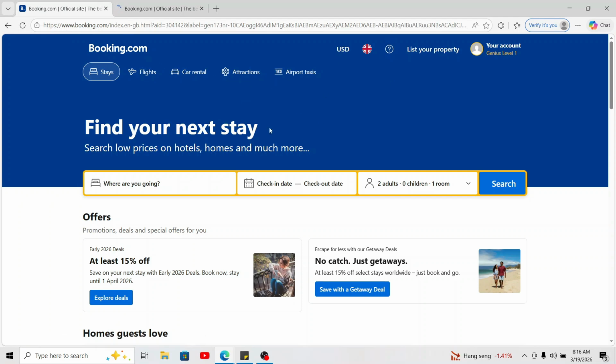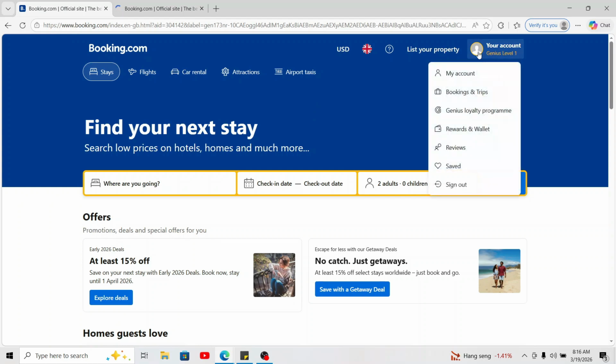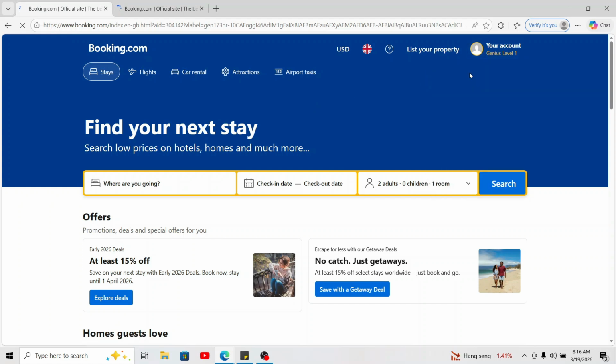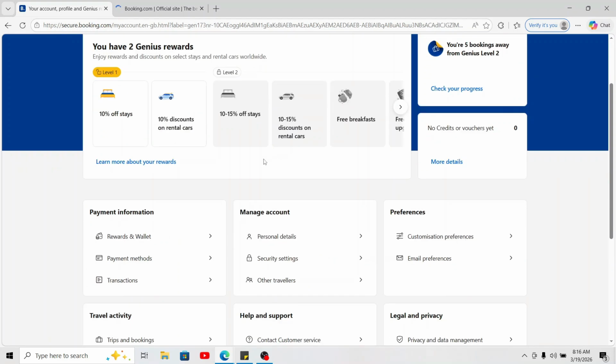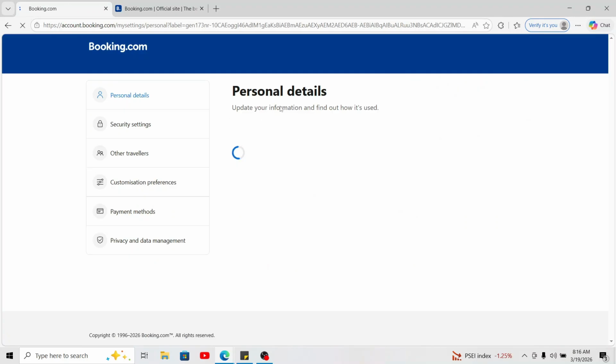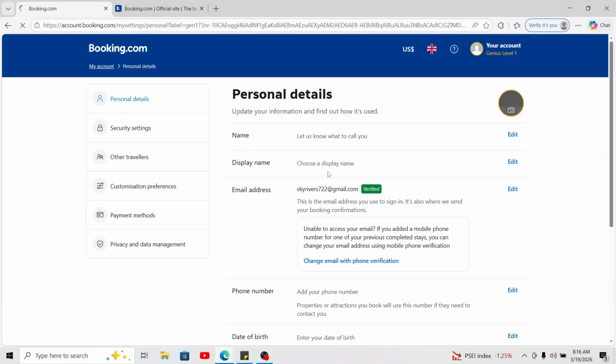Once you're logged into your account like you always do, go ahead and click on your profile icon at the top right corner and click on My Account. Once you're inside your Accounts tab, click on Personal Details under Manage Account. You'll come across this Personal Details page where you can update your personal information.